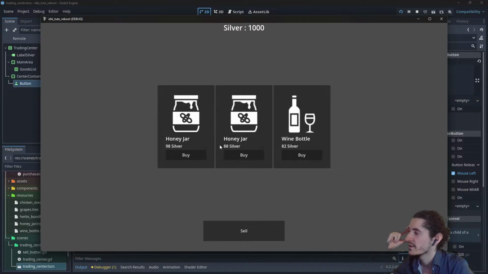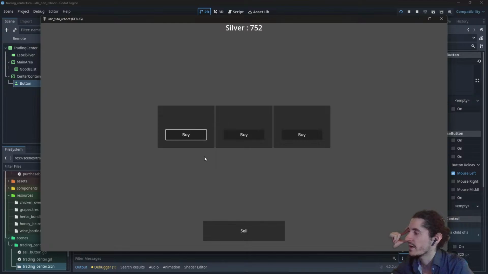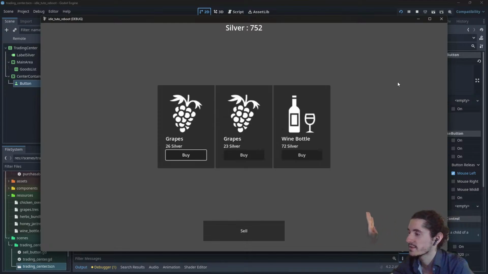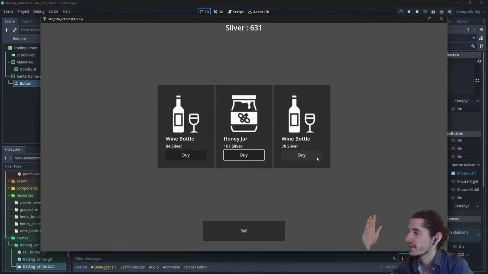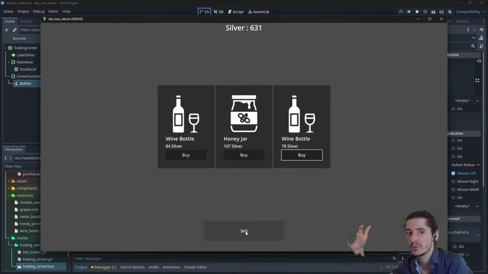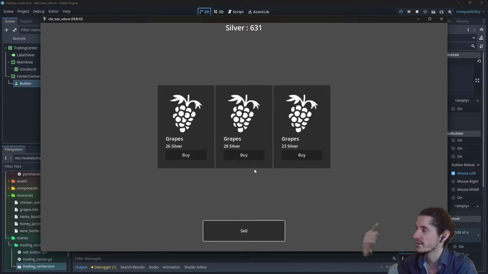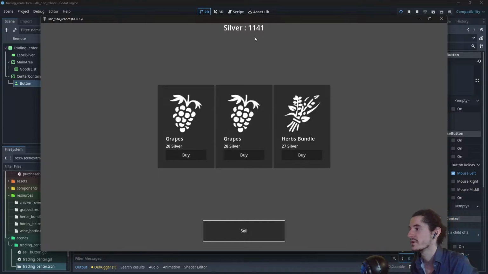So you can see that here the honey jars have different values, even though they are the same item. And you could basically buy things until you have 6. And once you have 6, well, you can't buy anymore, right? If I wait a little bit here, I can buy, but I have to go in sell mode, where you have to wait a little bit so that you get the silver at some point. Right here, we get the silver.